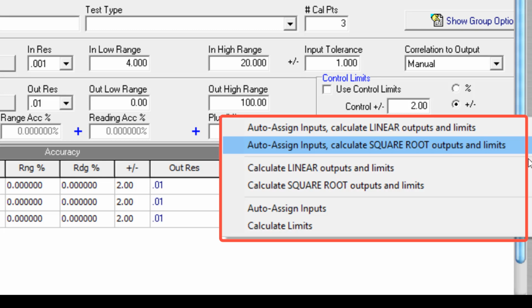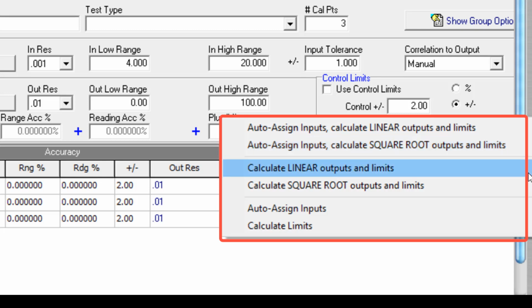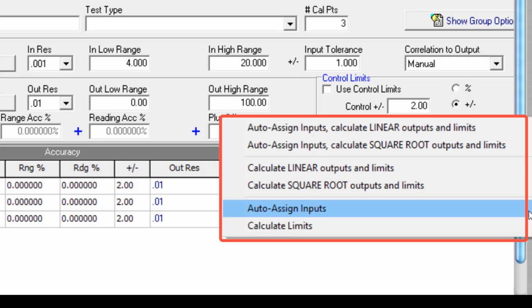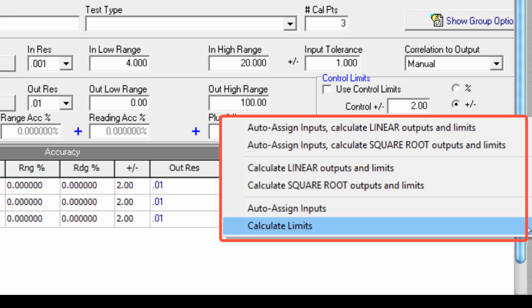Calculate linear outputs and limits. This option will calculate the linear outputs and limits based on the inputs and stated accuracy. Calculate square root outputs and limits. This option will calculate the square root outputs and limits based on the inputs and stated accuracy. Auto assign inputs. This option will assign inputs based on the number of test points and the input range. Calculate limits. This option will calculate the limits based on the stated accuracy settings and the output values.